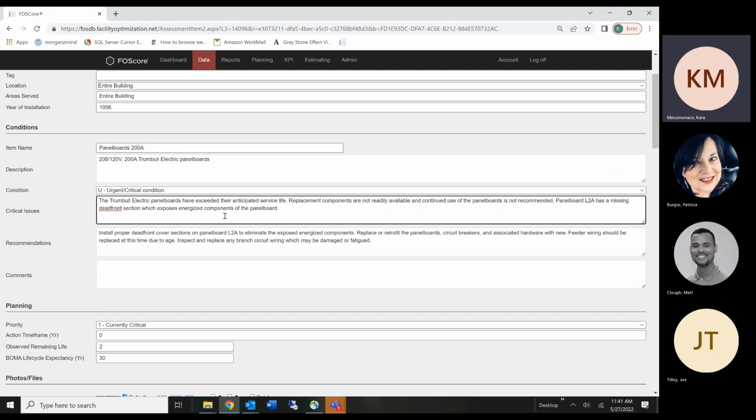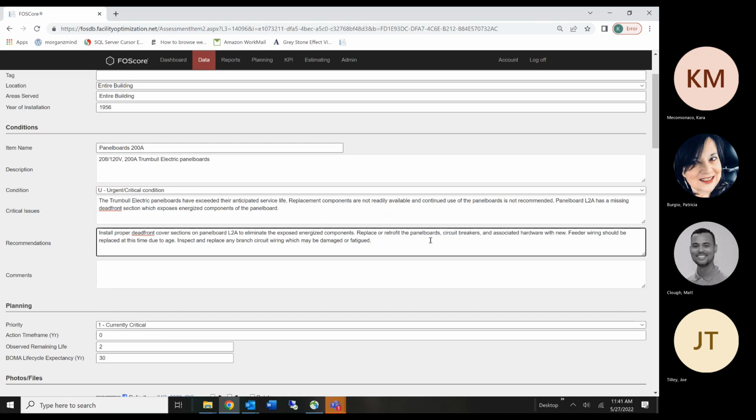Replacement components are not readily available. And that something is missing a dead front section. I don't really know what that means, but there's that. And then we have your recommendation. What are we suggesting? We're saying that they need to install a proper cover section on that one panel board, and they need to replace and retrofit some of the other panel boards. So that's what they're saying.